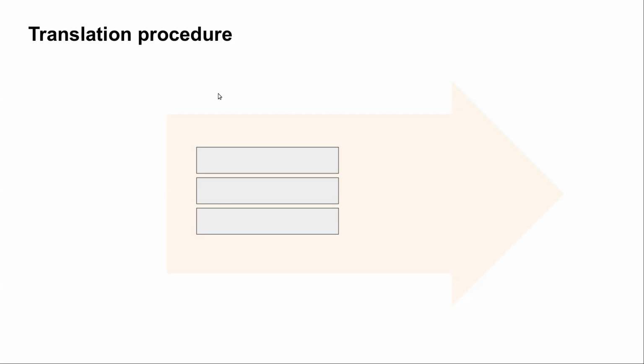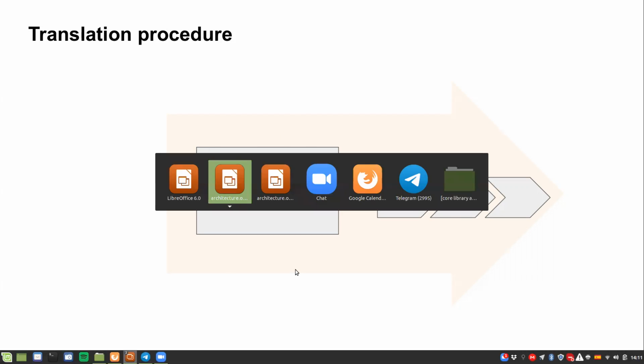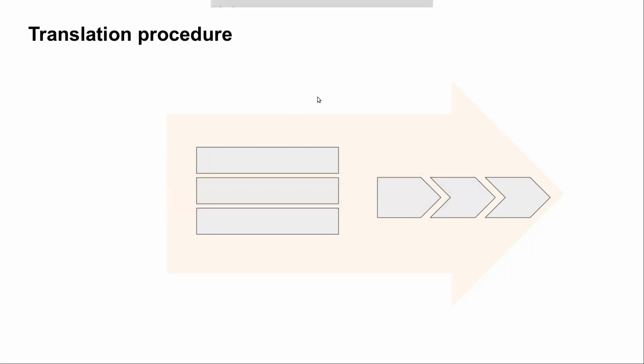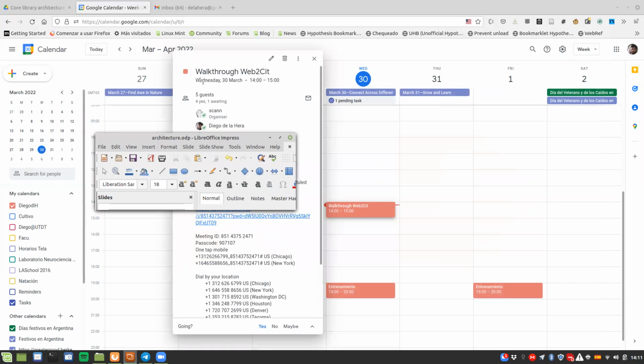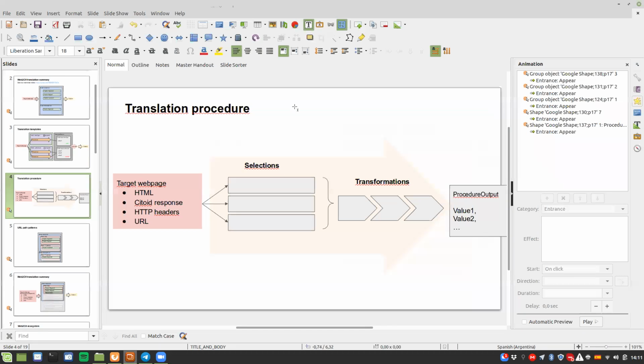I have a procedure which is represented by this arrow here, and a procedure includes a series of selection steps, which are these to the left here, and a series of transformation steps, which are these to the right here. Let me close the presentation and see it here, because I want to see those. You see my screen again here, right? Cool. So we have these selection steps and this transformation.